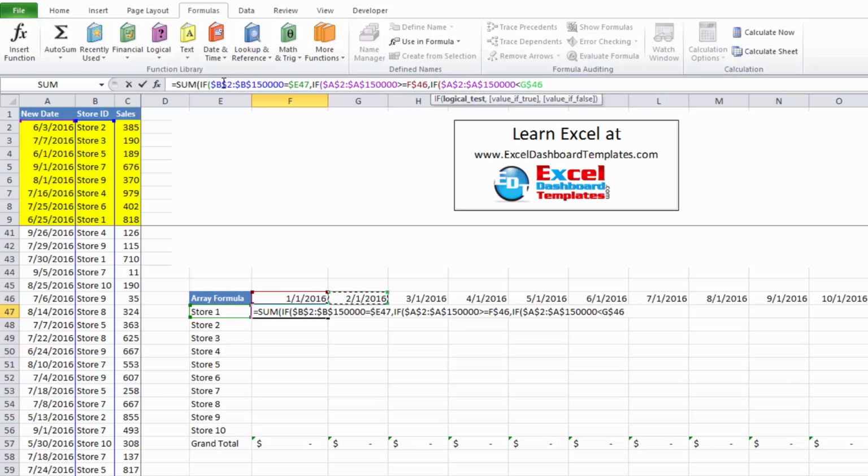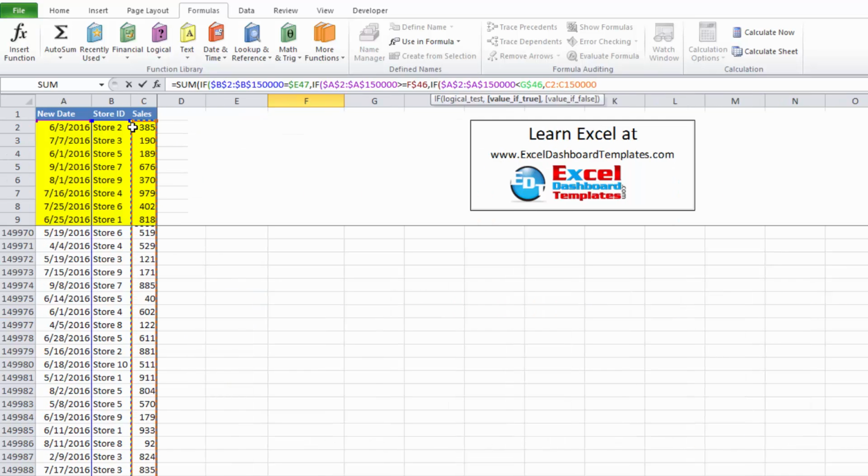So, well, let's go ahead and take a look at this. If the store ID range is equal to E47 over here on the left, and if the date is greater than or equal to the value here in cell F46, and if the dates are less than our next month, which starts February, then let's do a comma. If all of that is true, let's go ahead and highlight our entire sales data, C2 through C150,000. Let's lock that in as our value for, as you can see here, absolute value for our sales data, and we are done. We don't care if it's all false after that because it'll just be zeros.